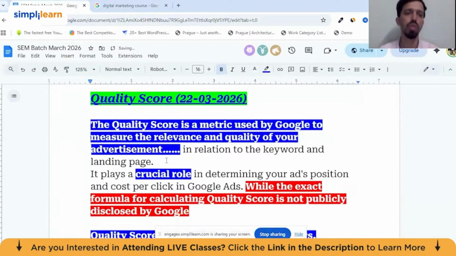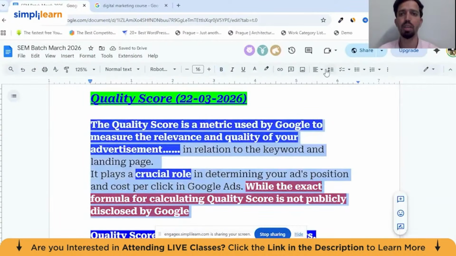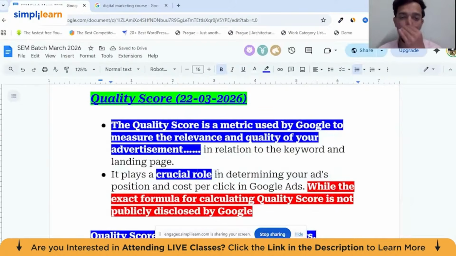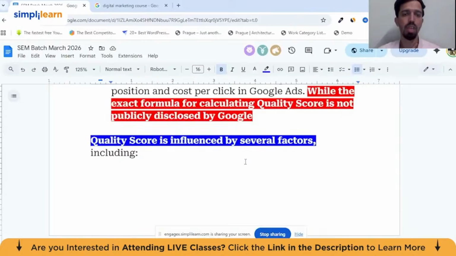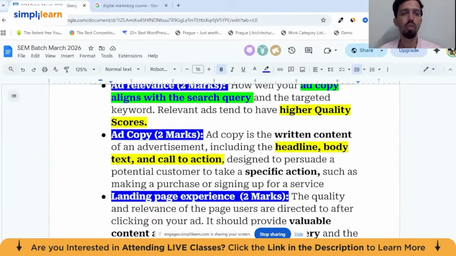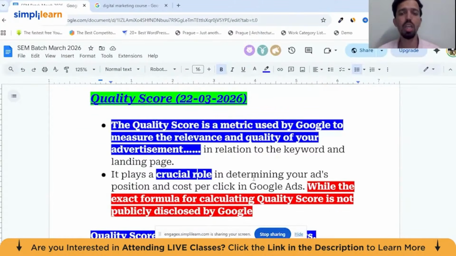So we have to just determine it into two aspects. I'll give you one important meaning in that. It plays a very crucial role because, see, if the quality score is not there, we can't get the ad rank, which is very, very important. So we need to focus on what this quality score is. It is very crucial in determining your ad's position and cost per click in Google Ads. But the twist in the tale here is that the formula for quality score is not publicly disclosed by Google. The situation goes totally out of our hands.